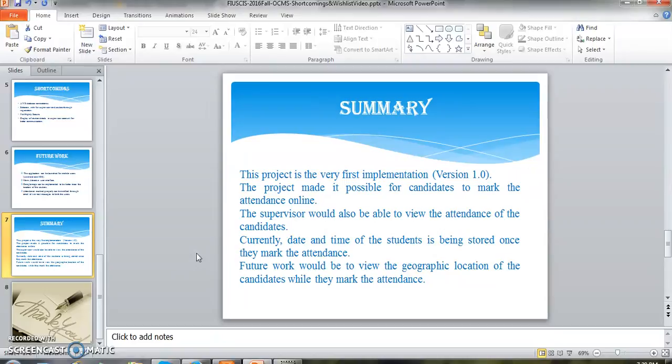And to summarize the overall project, this project made it possible for candidates to mark the attendance online and for supervisors to view them. And the date and time of the students are recorded once they mark it. And future work would be to view the geographic location of the candidates while they do this task.